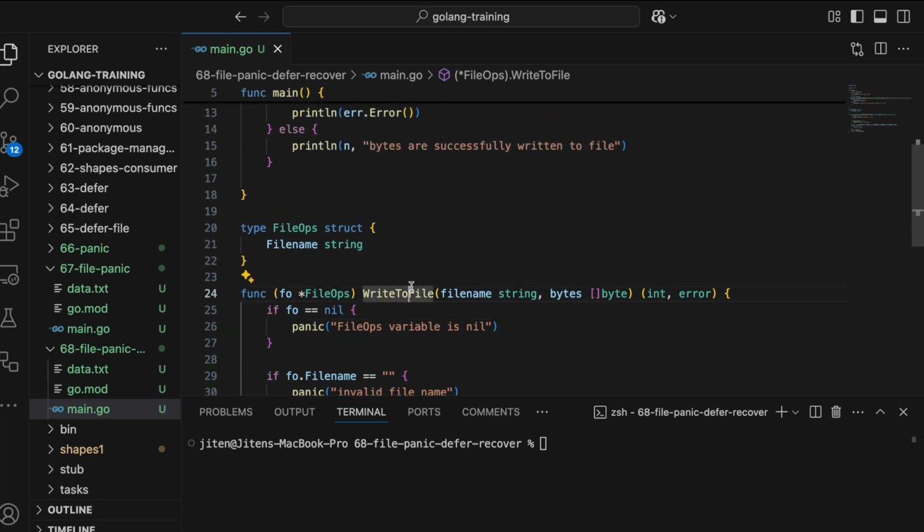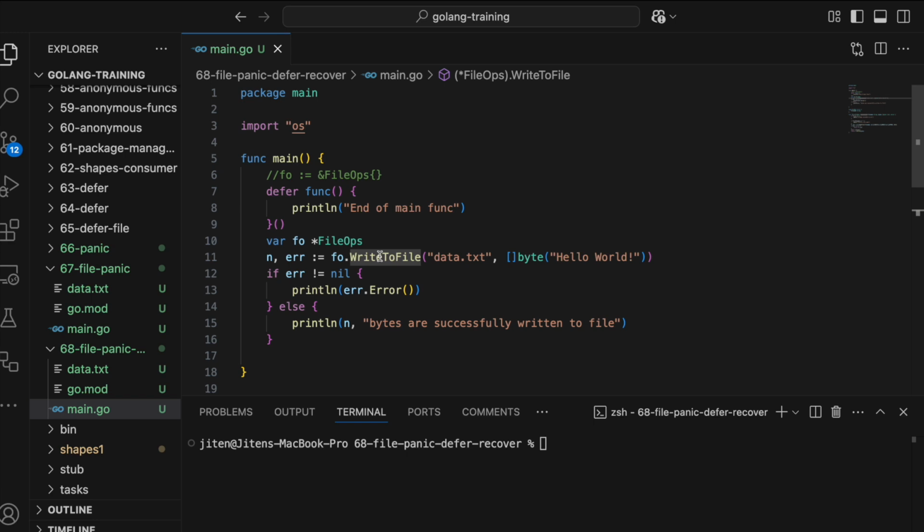Who is the caller of write to file? Main is the caller of write to file. It not only crashes this function but also crashes main because main is the caller. As we have seen earlier, the panic crashes the entire call stack, not only that particular function but even the caller. If that caller has another caller, even that caller. Ultimately, it crashes the whole application.